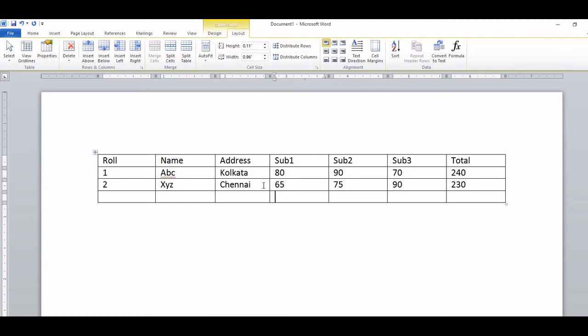In a similar way, you can also add one extra row wherever you want. Suppose in between roll number 1 and 2, you want to insert one more row. So what will you do? If you keep the cursor in roll number 1, then under the same layout tab you have to click on insert below. So below roll number 1, one new extra row will appear. Look at it, insert below. So one extra row has appeared.